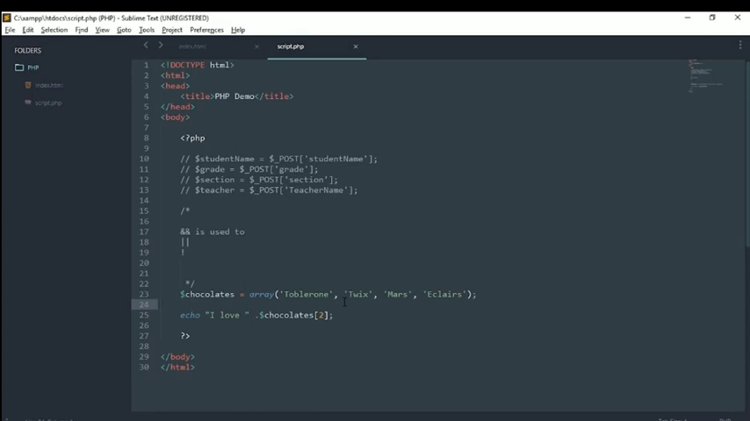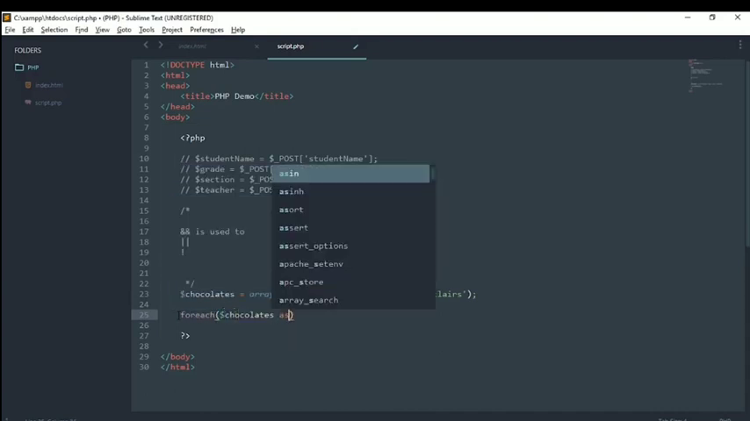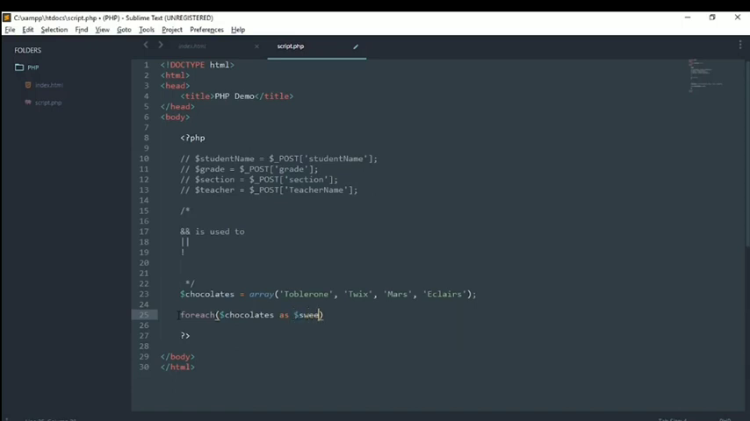Now you could also cycle through the array with the for or foreach. So let me just show you that. Suppose you want to print out all the members of the array. You could go foreach chocolates as sweets, and you just want to print out sweets. Sweets is just a random variable which is going to be used to access the members of the array.